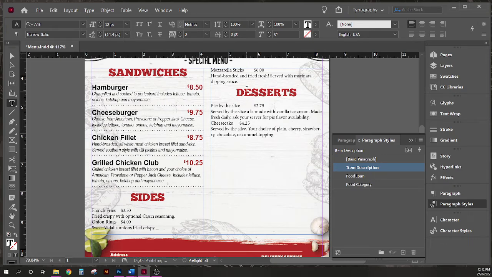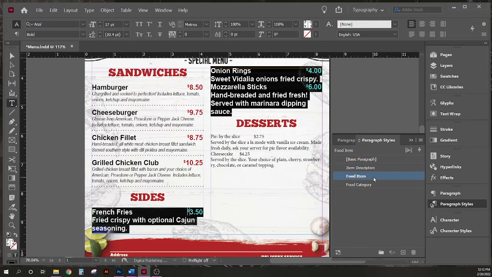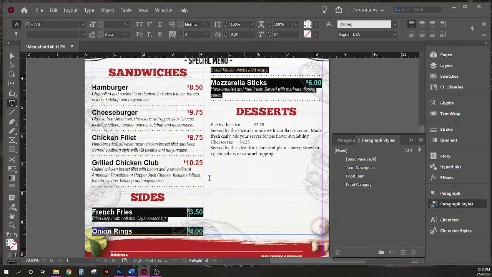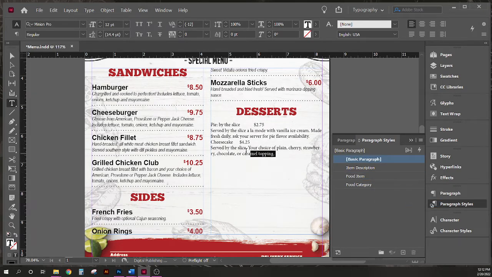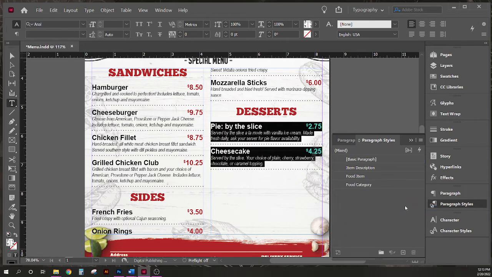So we're going to go ahead and select the text under Sides. If I just click on Apply Food Item, it would apply food item to all of the paragraphs that we have selected. That's not what we want. So we're going to right-click and choose Apply Food Item, then Next Style. Lastly, we're going to apply this to all of the items listed underneath desserts. Right-click on Food Item and say Apply Food Item, then Next Style.